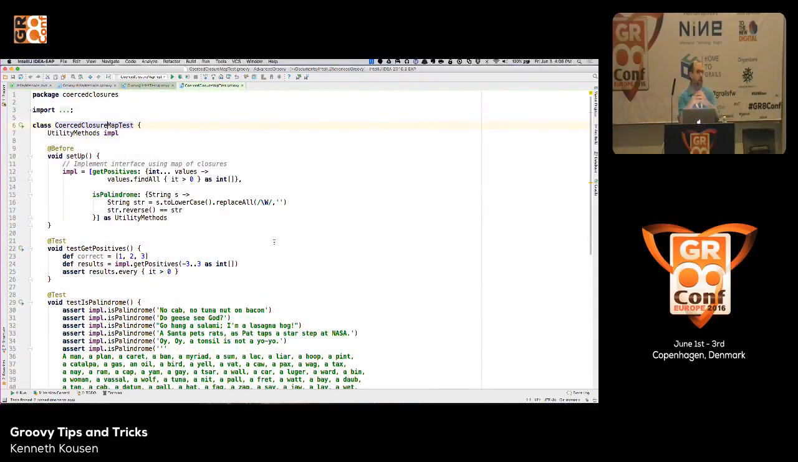But the formal example is to demonstrate that you can do coerced closures by coercing a map into an interface, and therefore provide different implementations for each of the methods in the interface. So kind of an interesting one. Feel free to grab that or use that however you like.